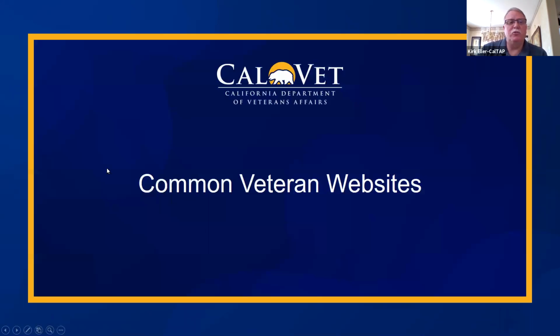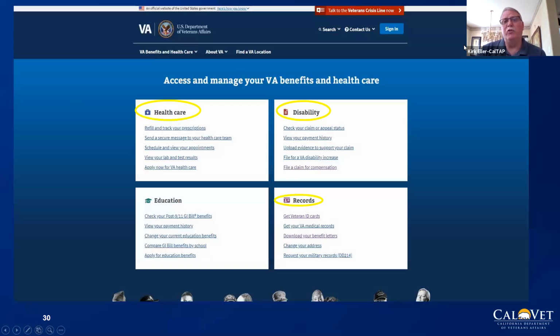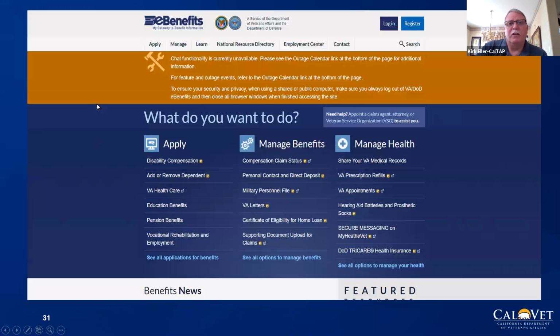Some other common websites you need to be aware of, obviously through the federal VA, you can access information about your disability and compensation benefits, filing a claim, updating your records, or getting your health records or service records, as well as applying for your health care. The eBenefits portal is a way for you to register, log in, and manage those benefits, as well as apply for any of those. I would highly encourage you to contact a county veteran service office before doing any of that so that they can advocate with you on the benefits and assist you with that process.